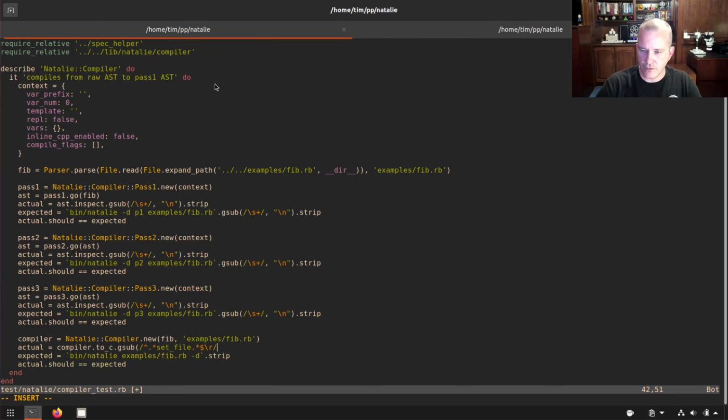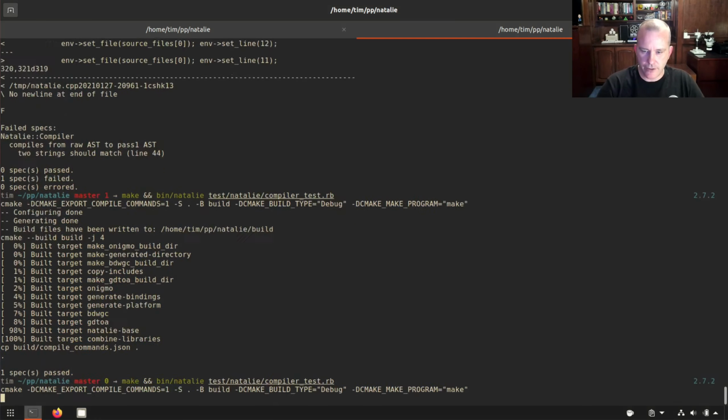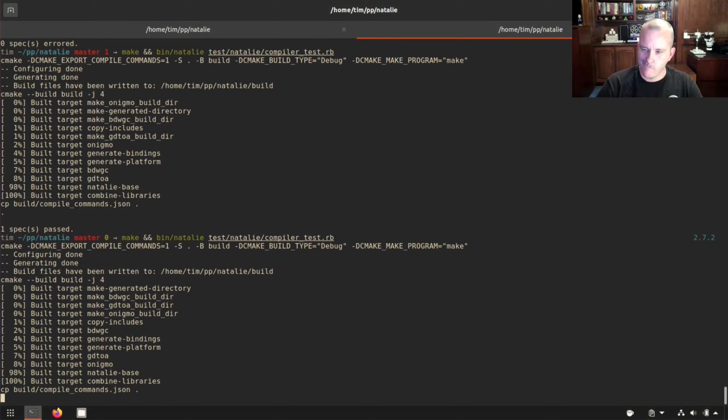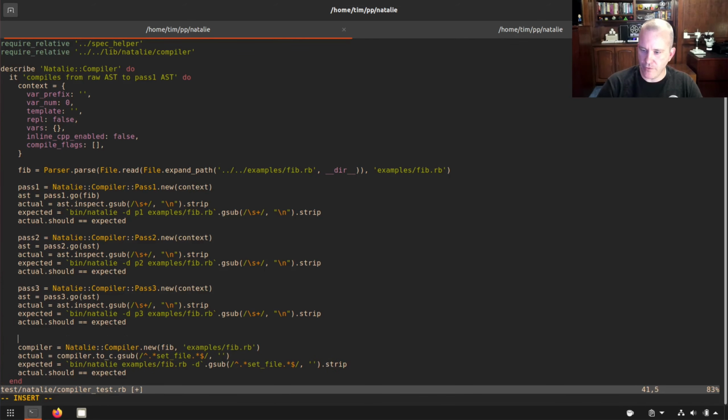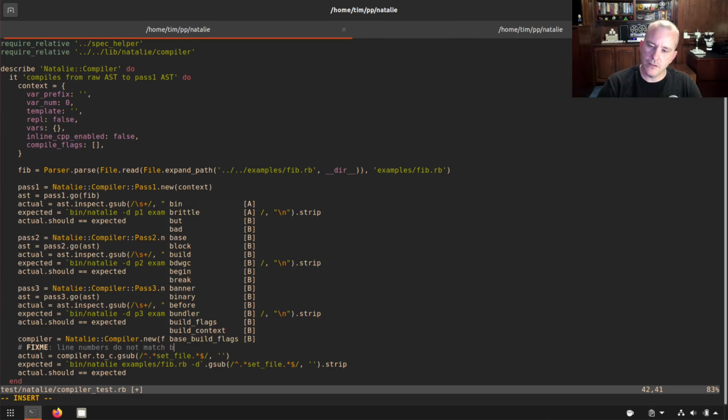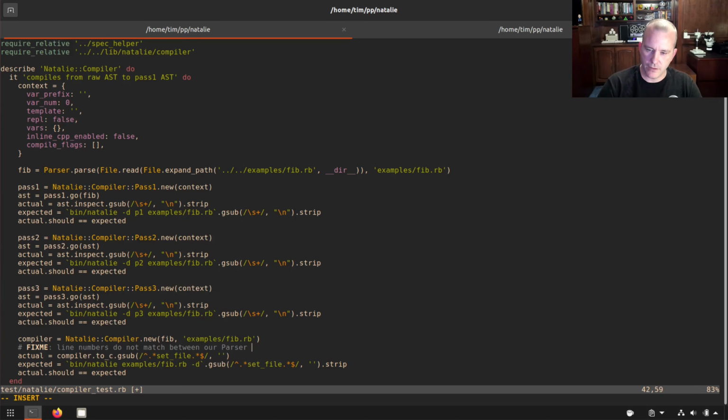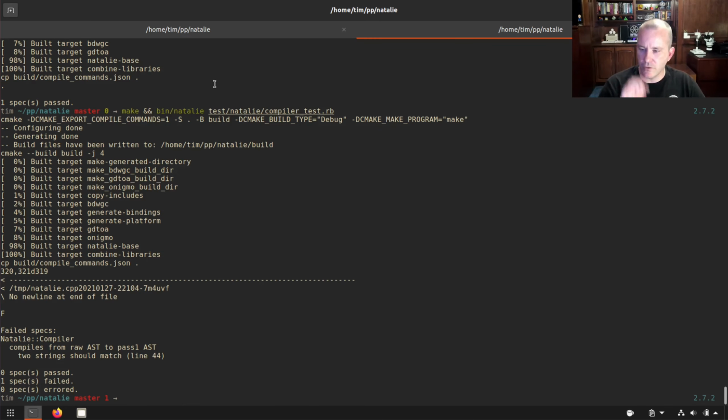And the following. That's fine, as long as we do it the same on both outputs. We'll do that here. We'll do that here. And we'll put a FIXME here. FIXME: line numbers do not match between our parser versus the Ruby parser gem. Little note for myself.